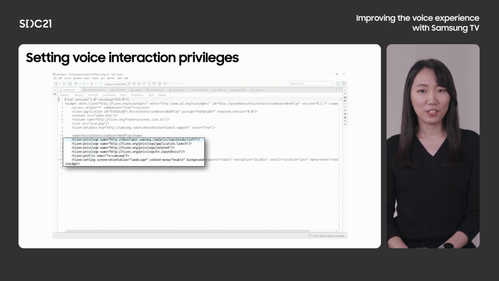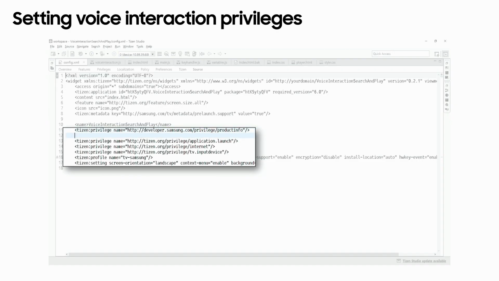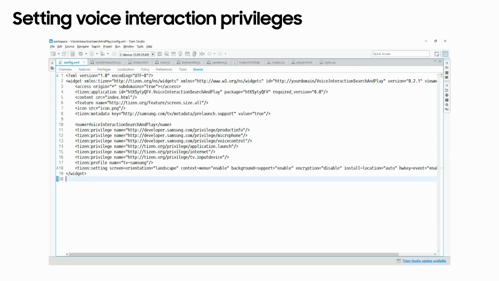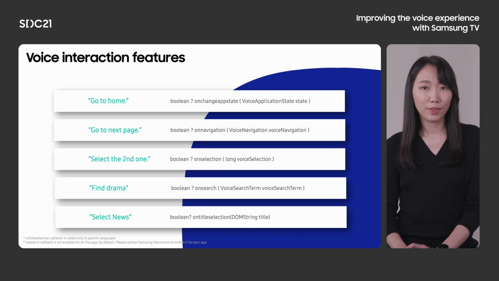Let's apply this feature to an app. First, let's set up permissions related to API use. Both microphone and voice control privileges are required for this feature. After selecting the desired functions supported by the voice interaction framework, it is time for implementation. The features supported by the current framework are as follows.